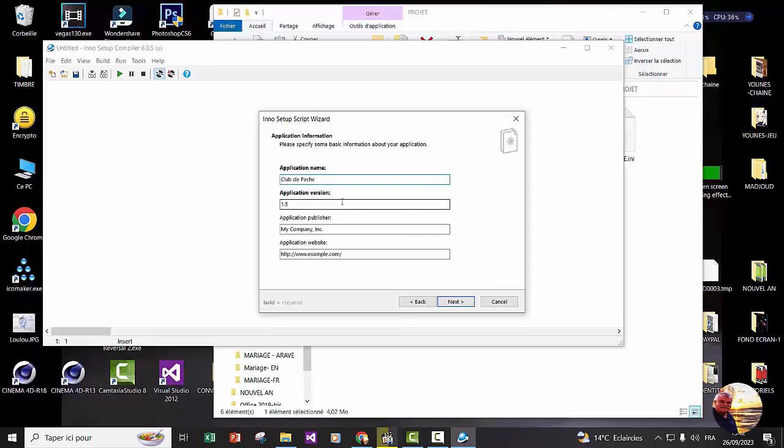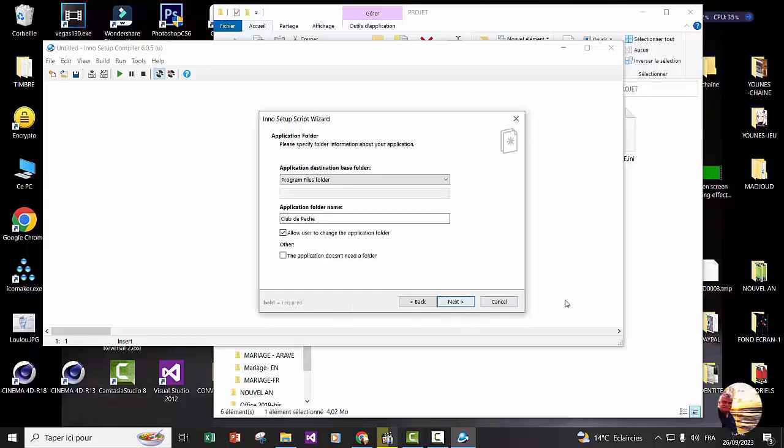Application version 1. Application publisher, I will mark creation. Tutorial. Website application, I leave and click next. The program folder, I leave it in applications, destination base folder, application folder name, fishing club. I leave. I click on next.